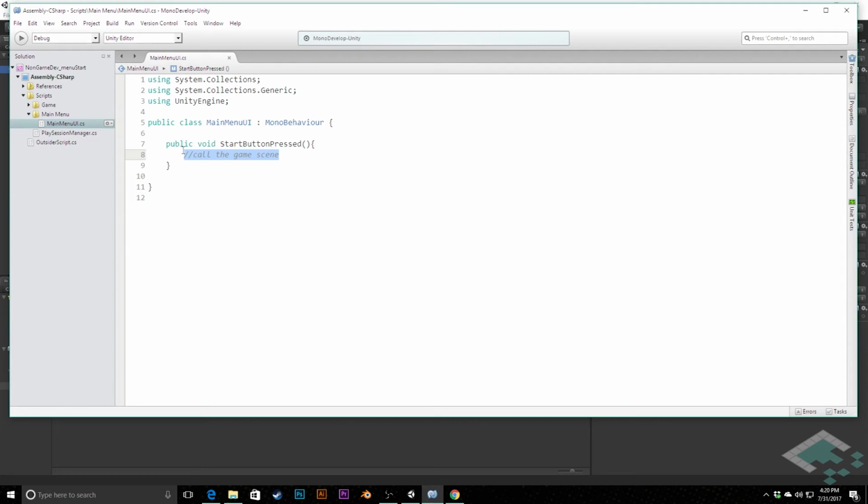Now, in order to call the next scene up, we need to use the scene management library. So what we're going to do is say UnityEngine.SceneManagement.SceneManager.LoadScene. We could put this all up top and say using all of that. I'm just doing it down here for right now because it's a little bit quicker and it's the only time we're calling anything from this particular library. So we're just going to leave that there for now.